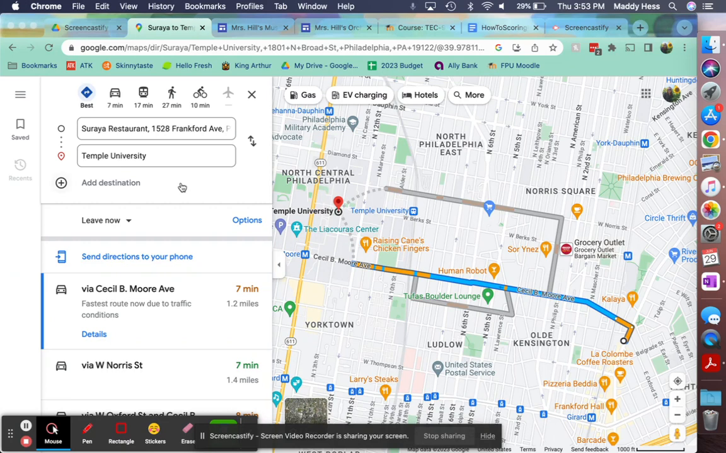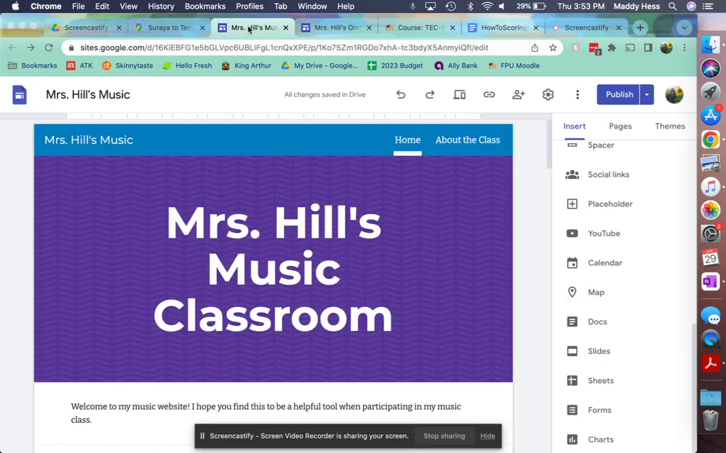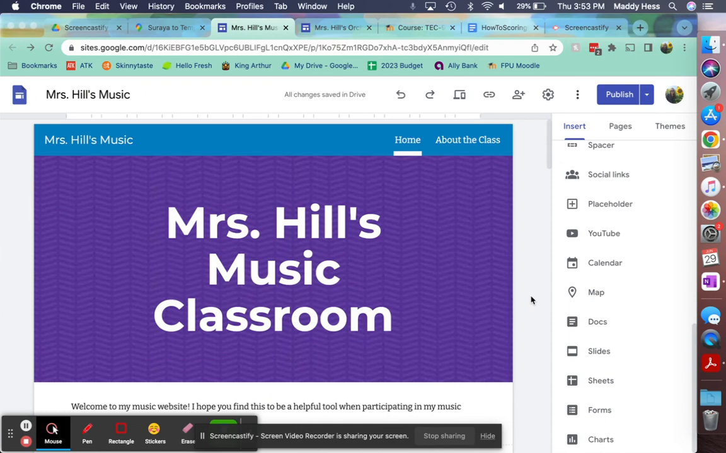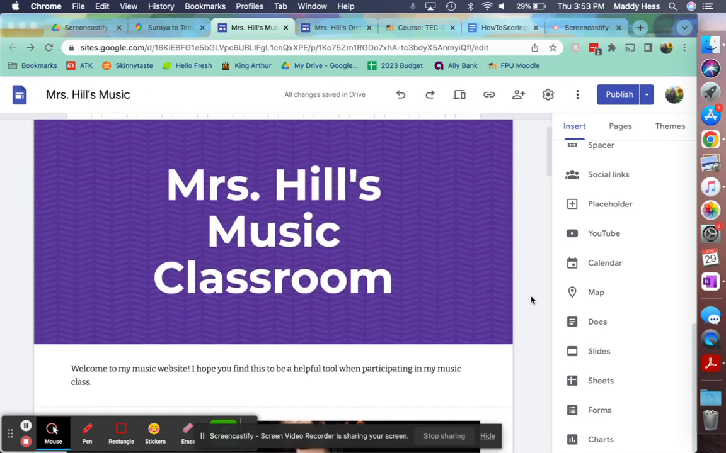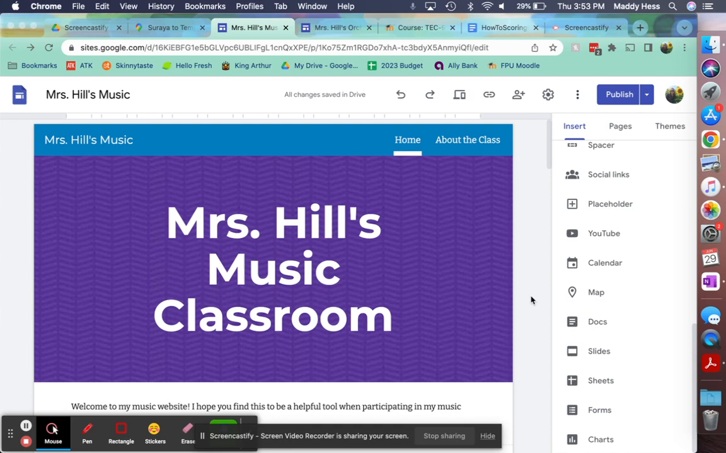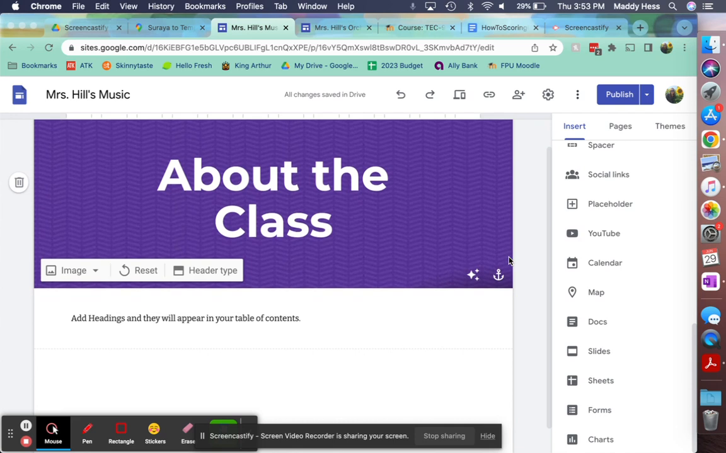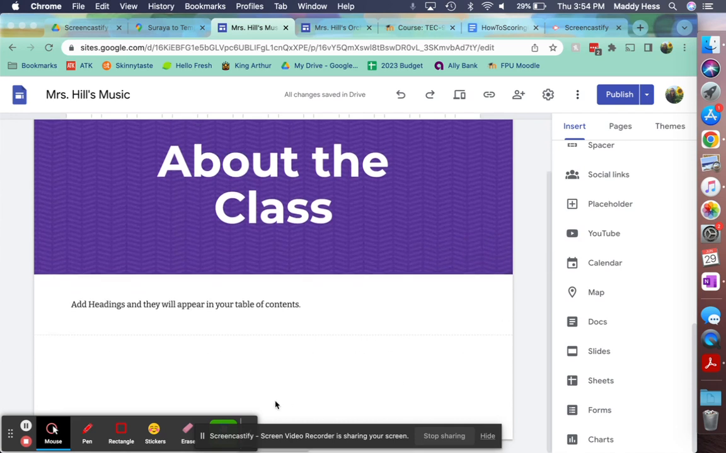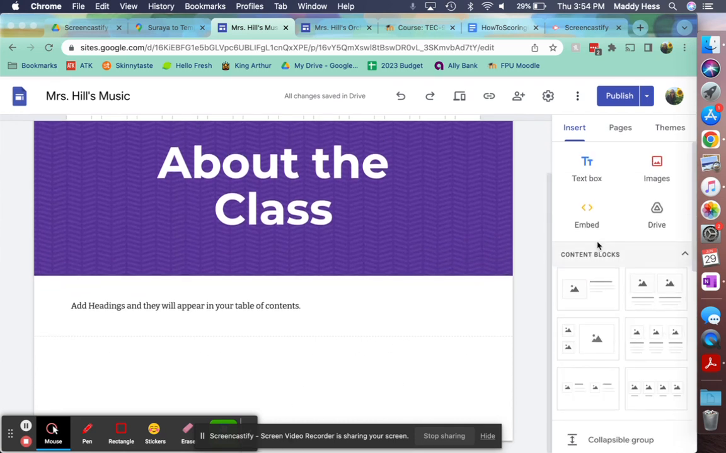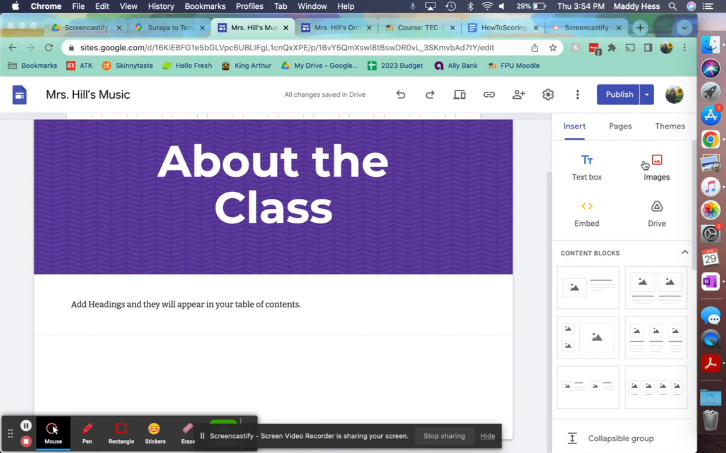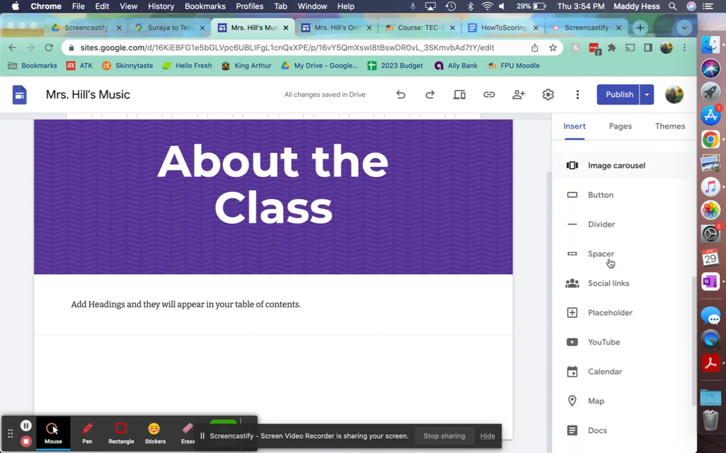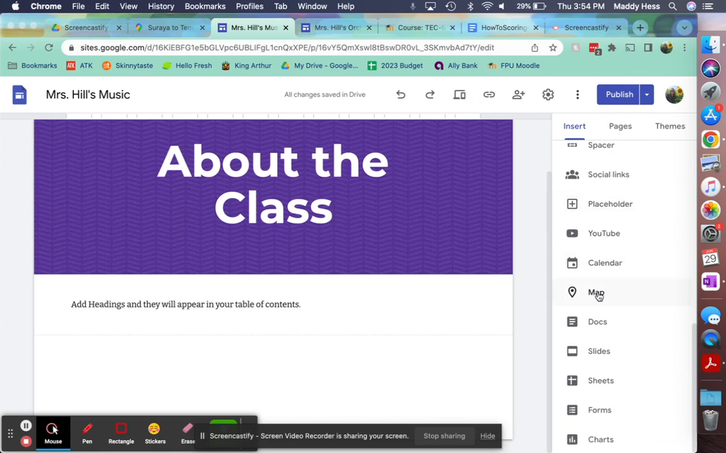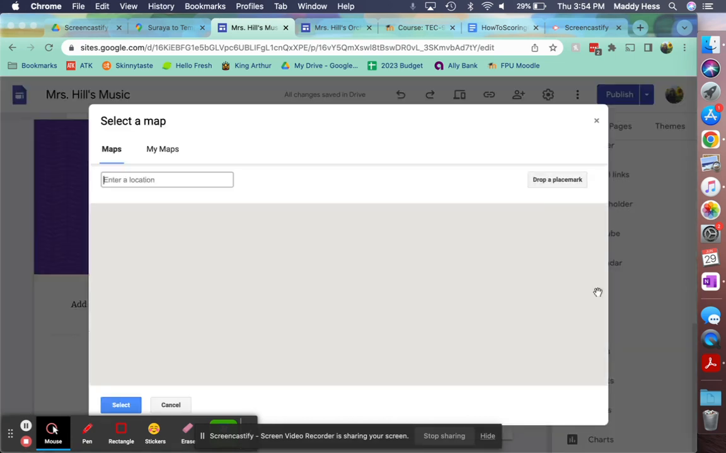When you go to Google Sites and you're ready to add this map to your site, all you have to do is go to your site. This is one I created for a previous tutorial. It's very basic. I'm going to go to this other tab here. Okay. So on the right-hand side, you will see where you could normally insert a text box, all these other things. Scroll all the way down until you see map.